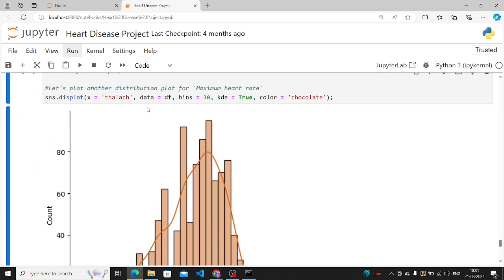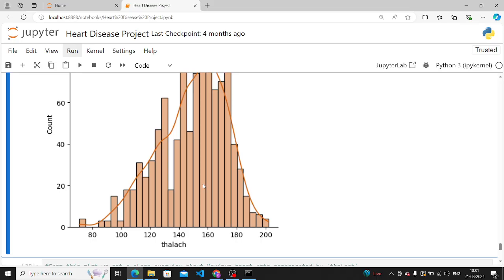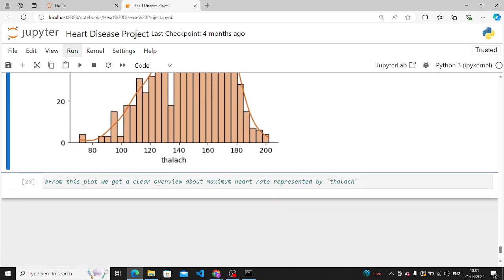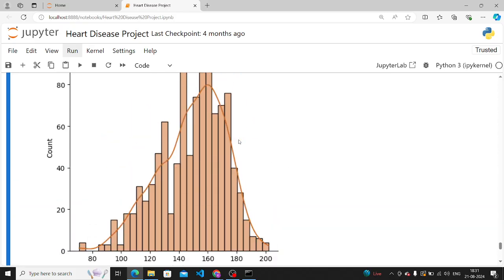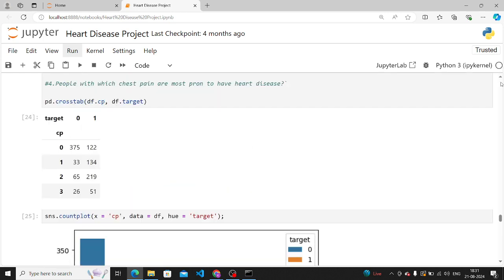Now let's plot another distribution plot for maximum heart rate. For maximum heart rate, we have to take the column name, which is thalach. So here X is thalach, data is df, bins is 30, KDE is True, which means the kernel density estimate curve is shown, and your color is chocolate. So you can also set the color. From this plot we get a clear overview of the maximum heart rate represented by thalach. So yes, this is how you have to do your task 5 project.